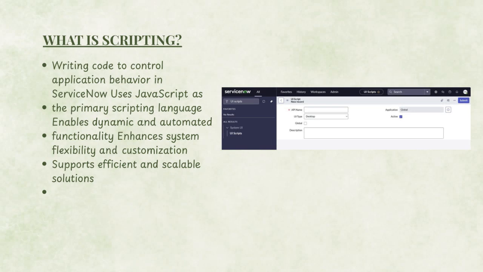Let's talk about writing code to control application behavior in ServiceNow. The primary scripting language we use here is JavaScript, which is very powerful and versatile. By scripting, we can create dynamic and automated functionalities that respond to different situations within the system. This not only makes the system more flexible, but also allows for a high level of customization to meet specific organizational needs. Plus, well-written scripts help us develop solutions that are both efficient and scalable, meaning they can grow and adapt as our requirements evolve. Overall, scripting is a key part of how we tailor ServiceNow to work best for us and improve our workflows.